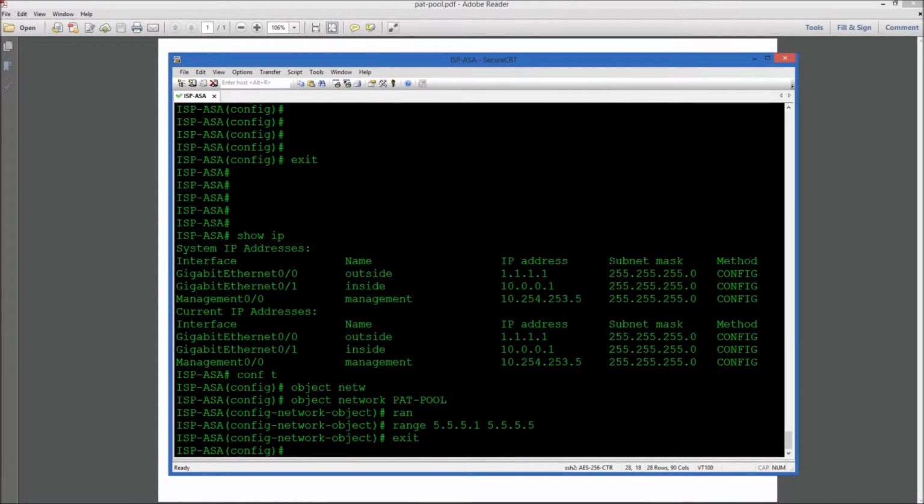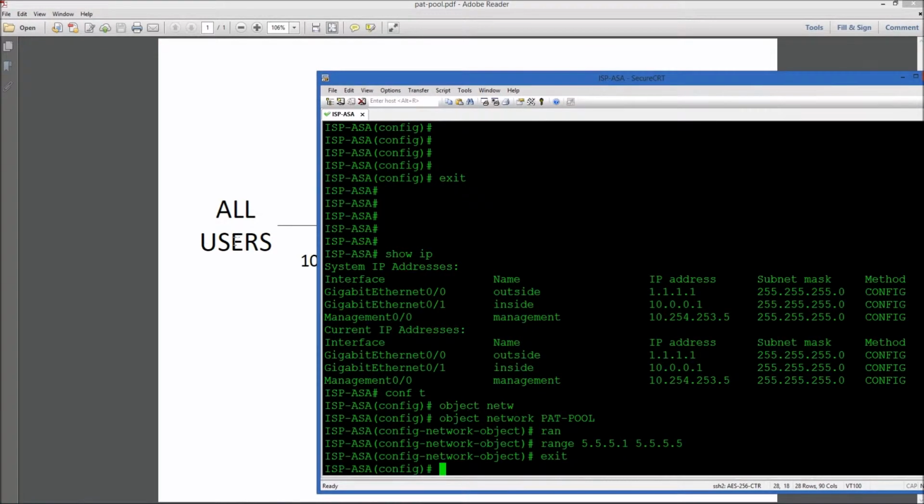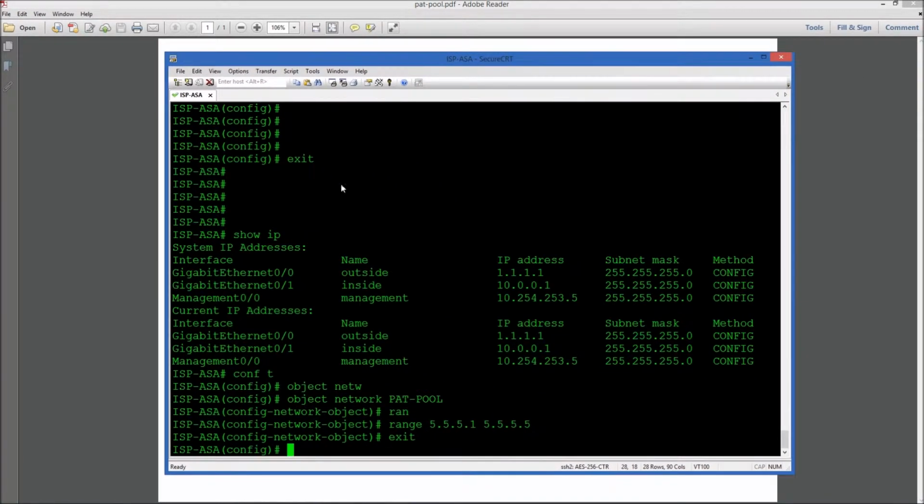And then let's create the object for all users. In this case, I'm going to just specify all IP addresses, but in a real production environment you should specify your inside network. The more specific the network that you specify, the easier to troubleshoot when you have NAT issues. So let's configure that object.